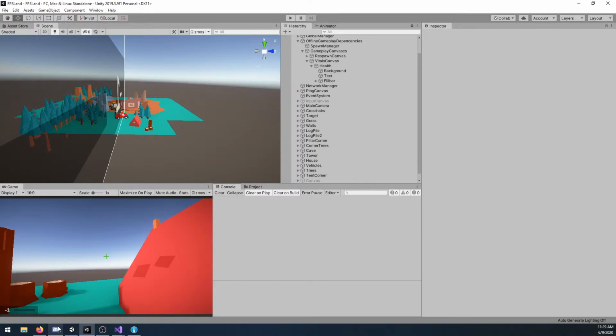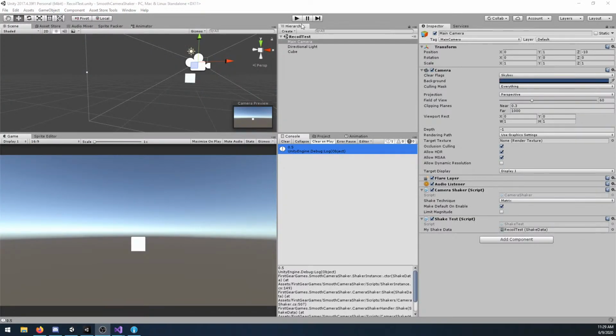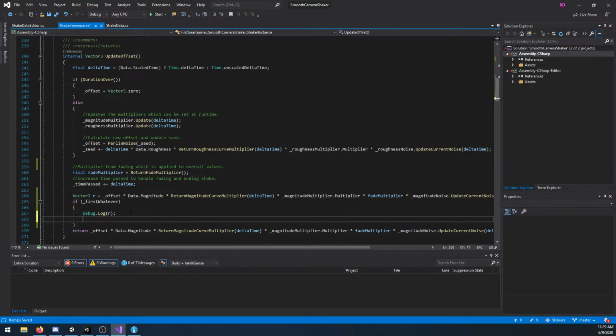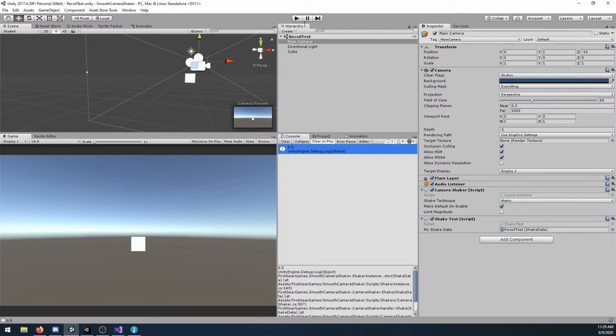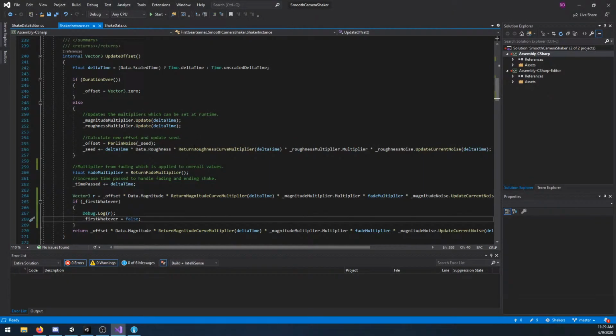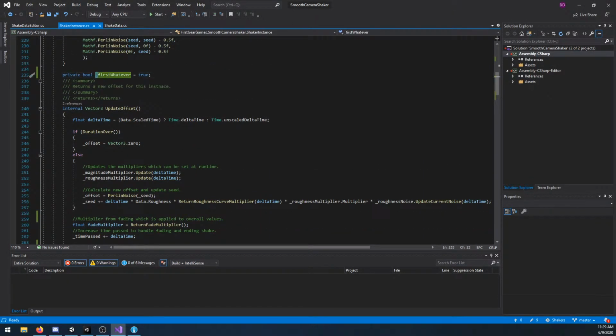I keep opening the wrong thing here. Did I set that to false? And the reason I'm only doing it once is because I don't want it to spam. Yeah, so it's at 0. That's correct. So let me just change this.